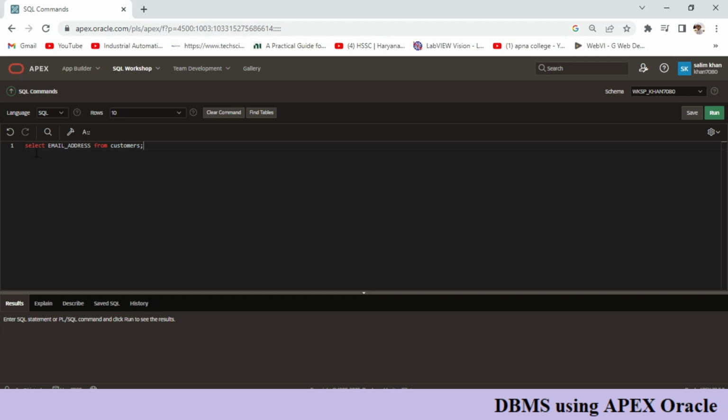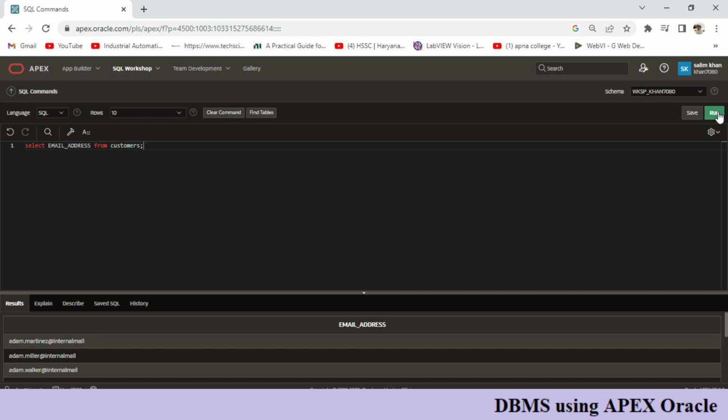So I just select email address from customers. When I hit the run button, it will give me the data. As you see, I got this data, and in this, if you want to print some email ID, or you can say employee name, you just use these types of commands. In case of conditions, you just use where.